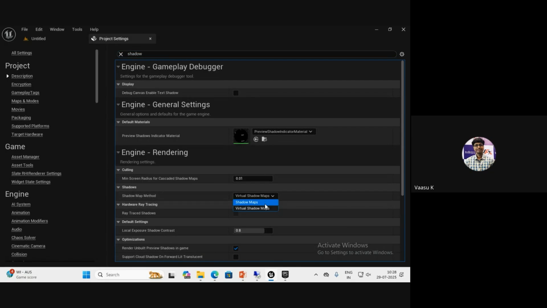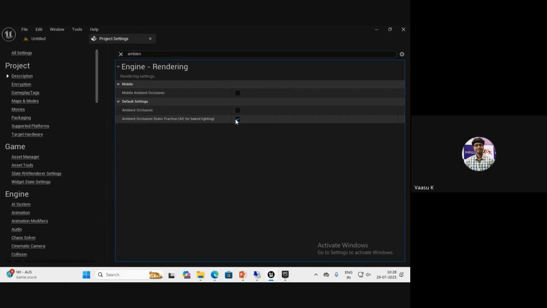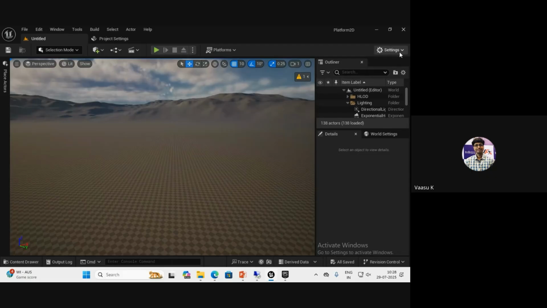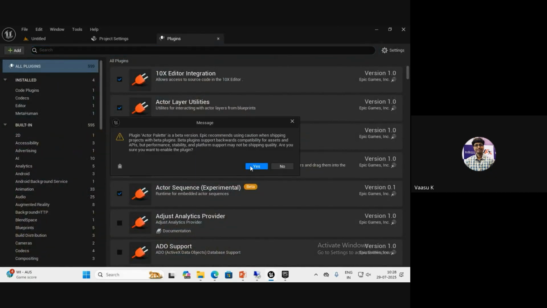Okay. And the shadowing. Change the shadow into shadow maps instead of virtual shadows. Okay. And ambient occlusion. Just turn this off. Okay. And this also. So these are settings that you can usually apply for your 2D project. Okay. And let me start it once.